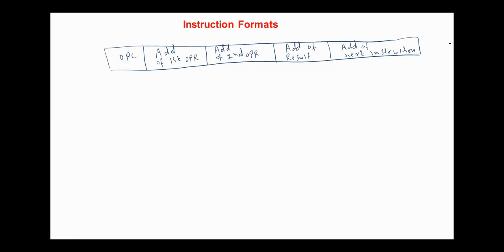Now, how to reduce the size of the instruction? We can get rid of the address of next instruction, and this was done by introducing the program counter. The program counter is a register in the CPU used to hold the address of the next instruction to be executed. So after fetching the current instruction, the content of the program counter is incremented by 1 to point to the address of next instruction. In this case, the address of next instruction field is not required in the instruction itself.